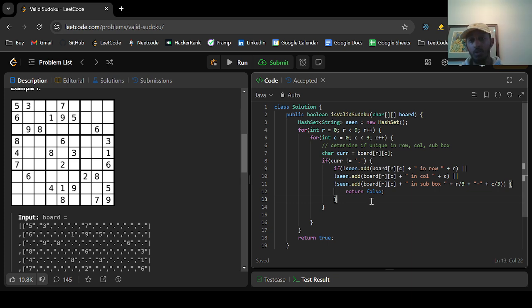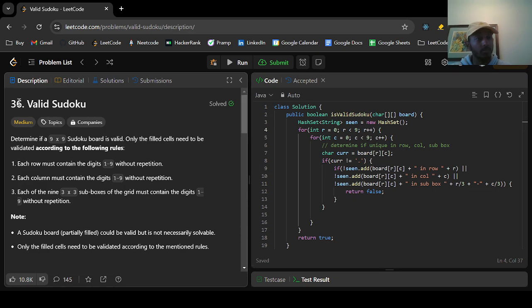If anybody knows another solution where we can add 3 hash sets, also accounting for the sub-boxes, I'd like to see that. Just because I like solving problems in more than one way. So that's how you solve number 36, valid Sudoku.